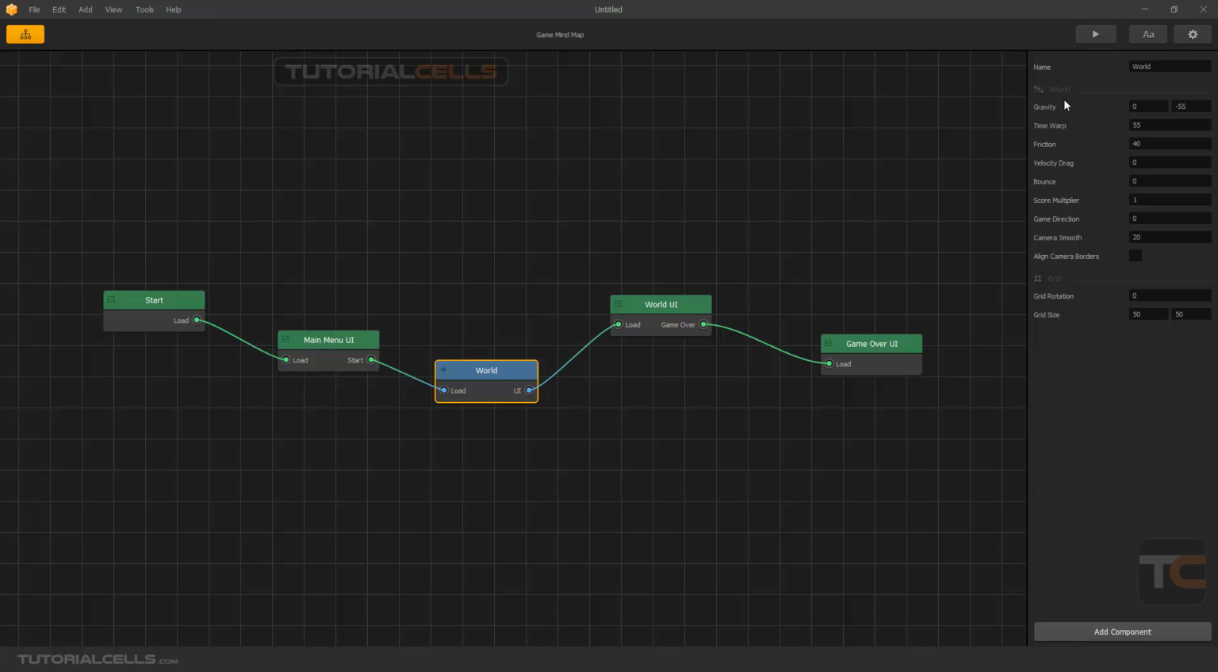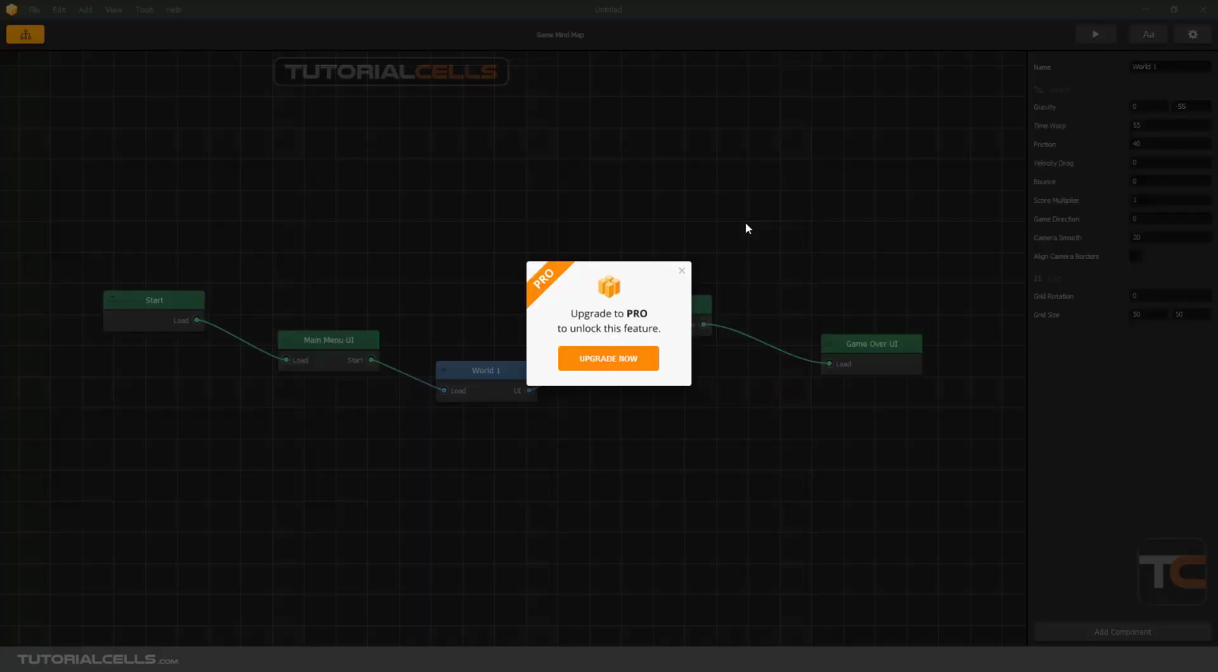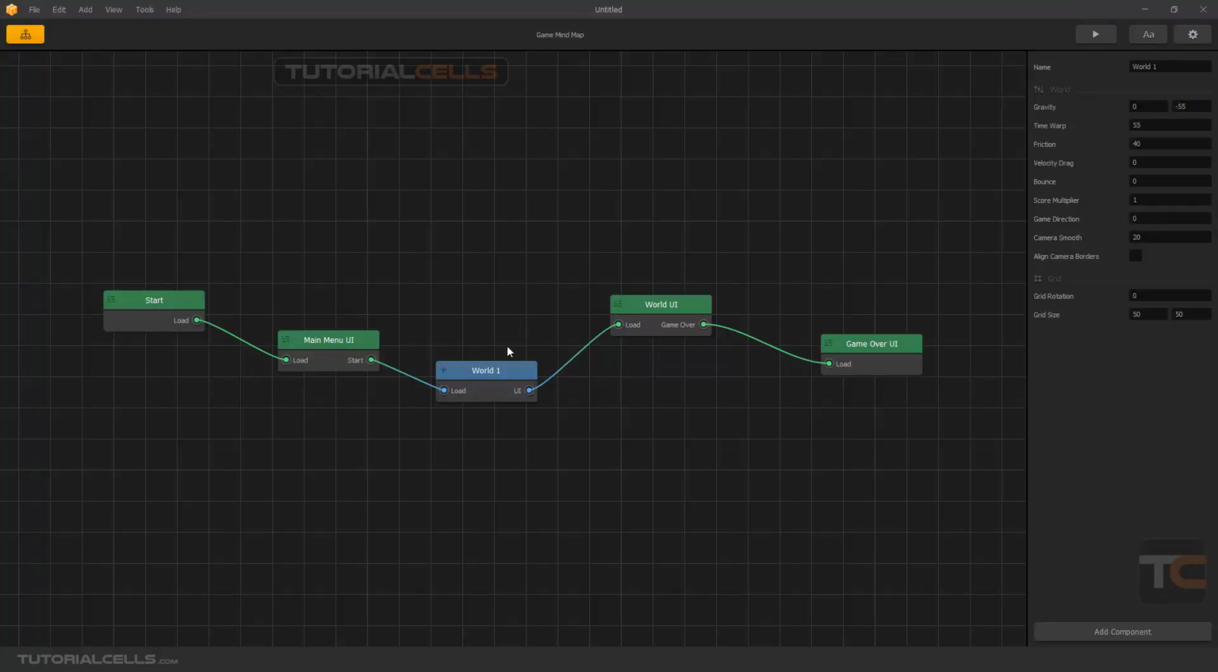The first thing is the name. You can change the name, for example, World number one. If you want to add another world, you right click, but unfortunately we are in the free version, so we cannot. If you want, you can go to the pro version, but at this time one world is enough for us.